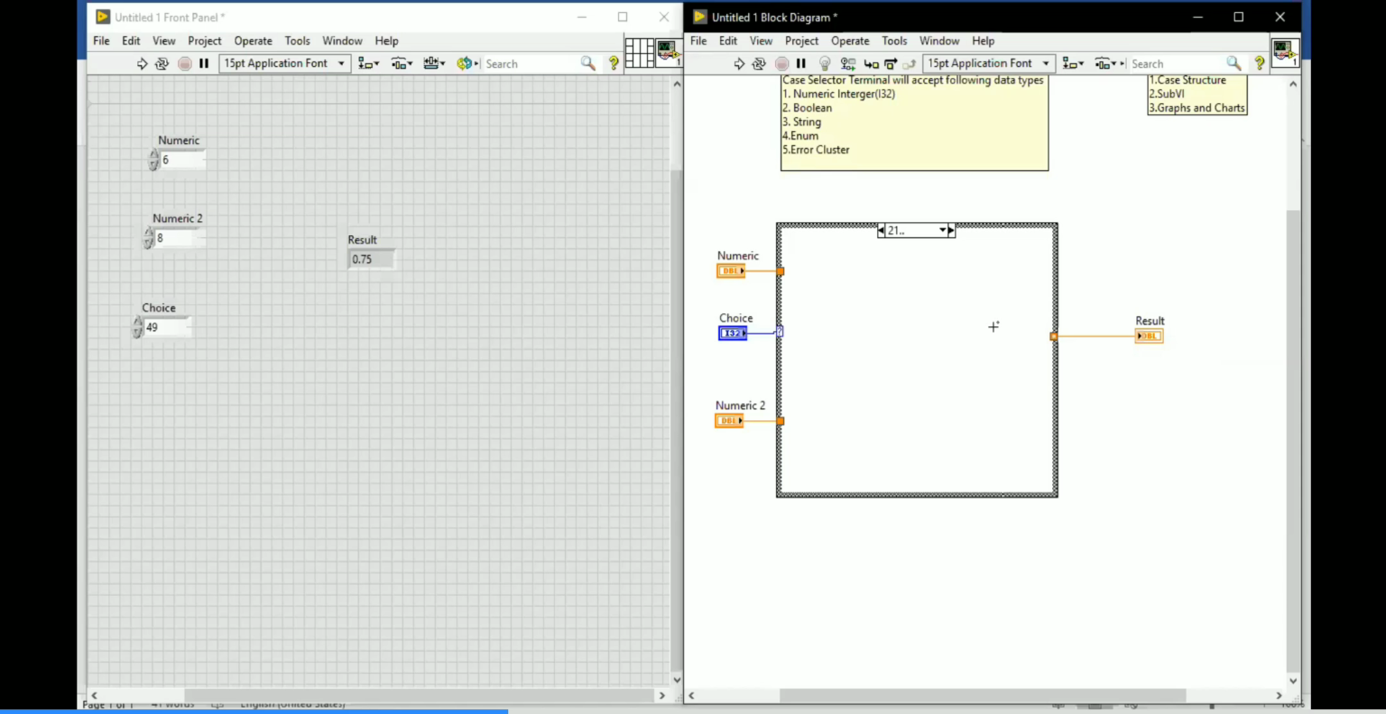Now the tunnel will be filled, but in the filled tunnel you can see a small white box over there. That is the difference between a Use Default If Unwired tunnel and the normal tunnel filling.